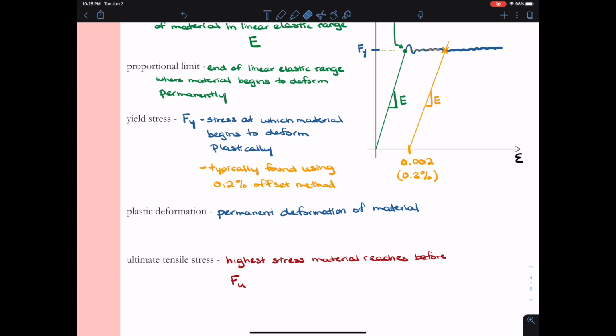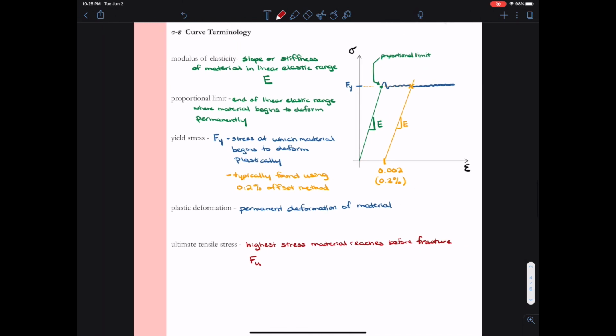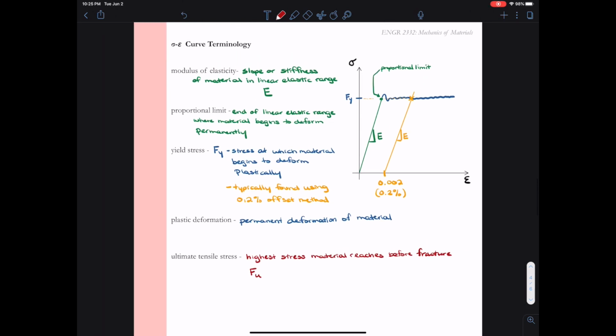Okay, and why do I want to make this distinction? Well, as engineers, a lot of times we don't want to allow yielding to occur in our buildings or structures or any kind of our parts. So sometimes, as engineers, we will decide that yielding is our failure. So I don't really like to say it's the highest stress before failure. It's the highest stress before fracture. Fracture being the ultimate separation in the material, whereas failure is something as engineers we can decide what we constitute as failure.